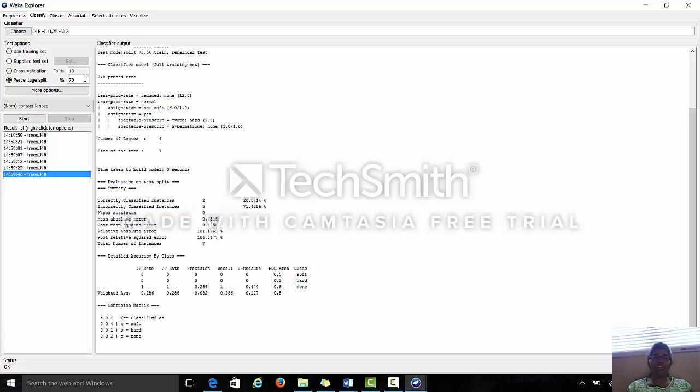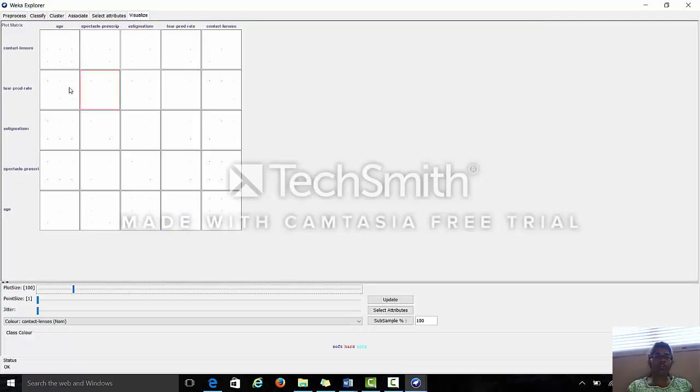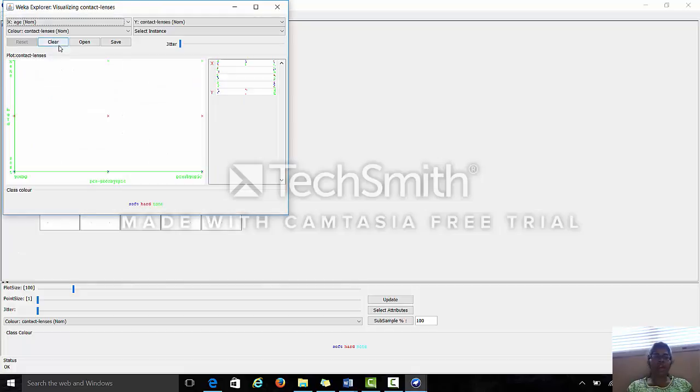If we change the split to 80%, we will get more accuracy, because as the test data decreases, our accuracy increases. See, here is the accuracy, and we can visualize this using the visualize tab to check. We have all the attributes here and here. We can take this attribute and use jitter to see how many instances are grouped together. Thank you. This is Weka.